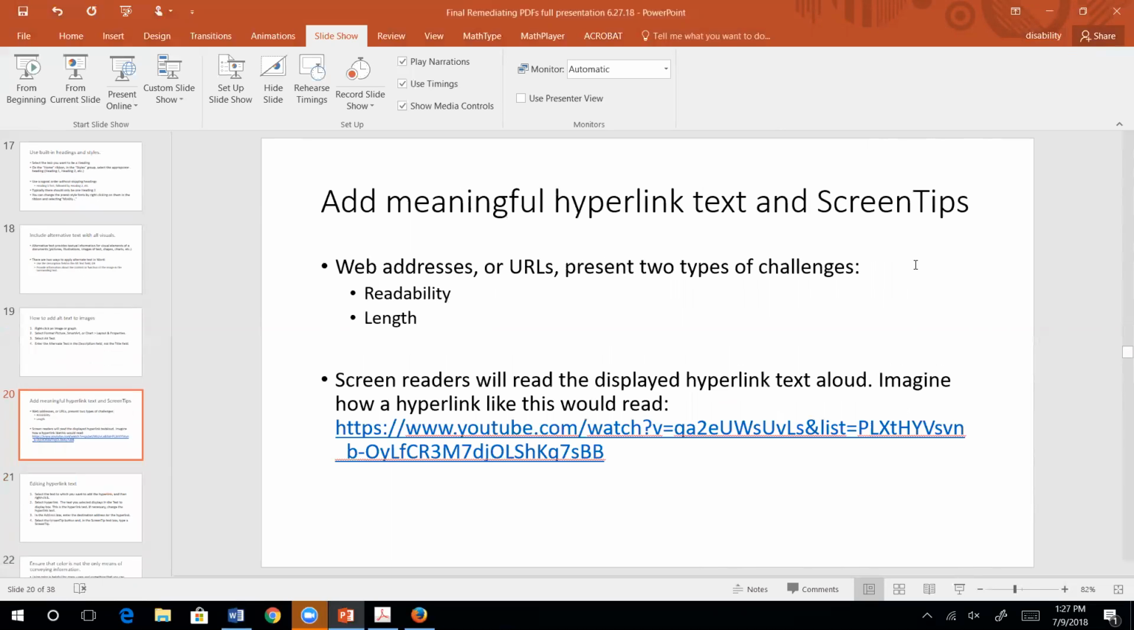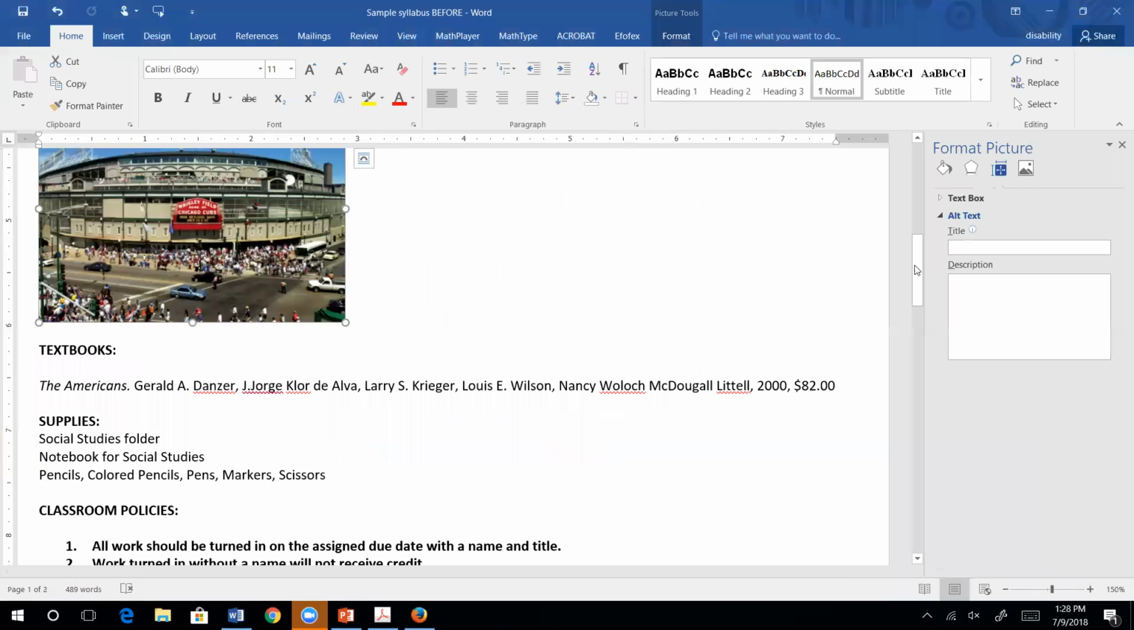Adding meaningful hyperlink text and screen tips. So here's an example just in the PowerPoint. A lot of times we'll see these, especially like on syllabi or on websites, where it says you have to check out all these resources, and they're not descriptive at all. They're just a list of giant links that are garbled letters and numbers, and it isn't very pleasant for sighted folks, especially if you had multiple ones, but especially if you're using a screen reader, it's going to try to read all that, and it's just going to be nonsense. So what you want to try to do is create descriptive titles for those.